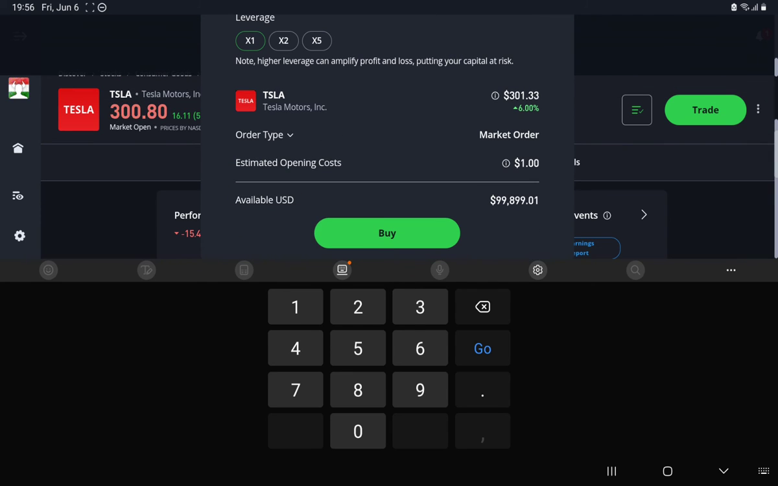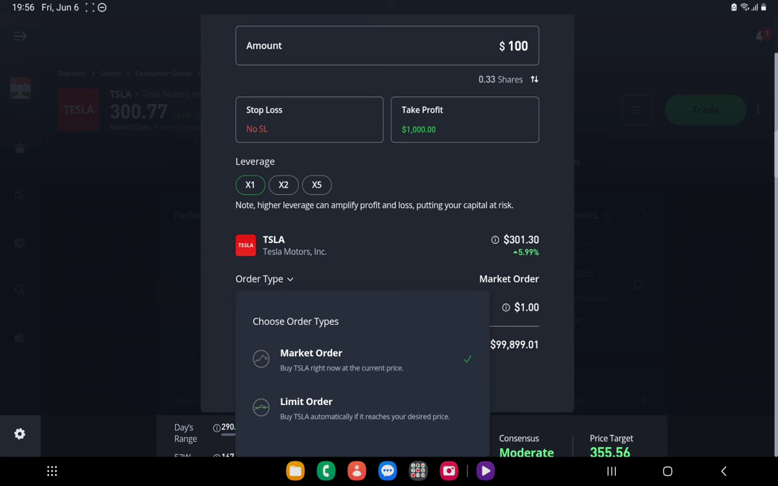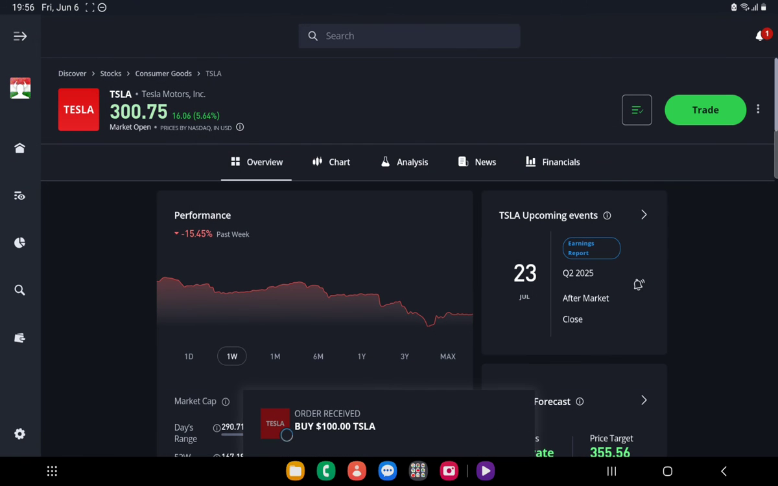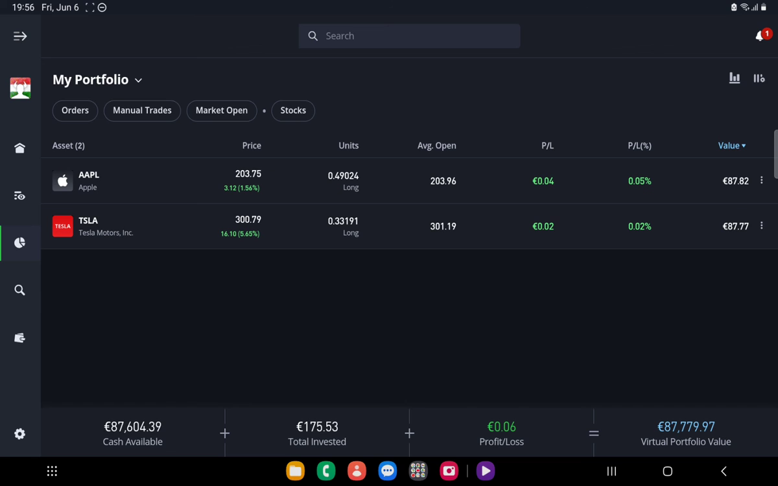And finally, under the order type, you can pick market to immediately buy at the current price, or limit if you want to set a specific price. Okay, finally click on open trade and that's it. Go to your portfolio to check your investments by tapping on the pie chart on the left.